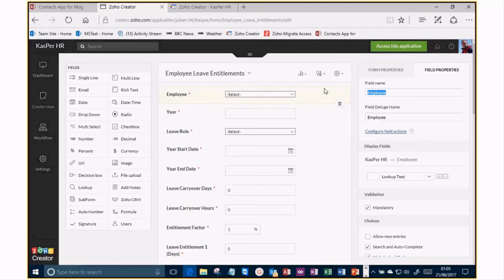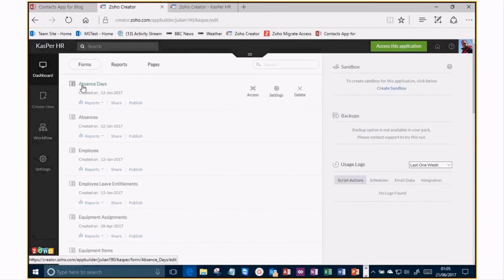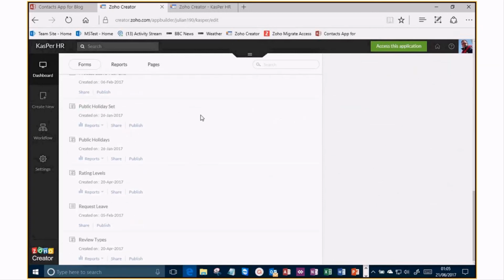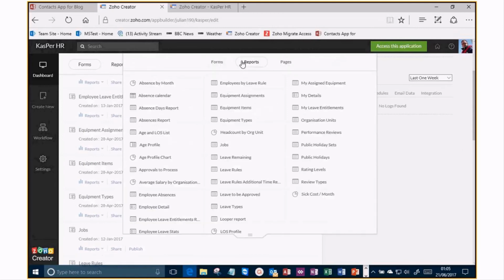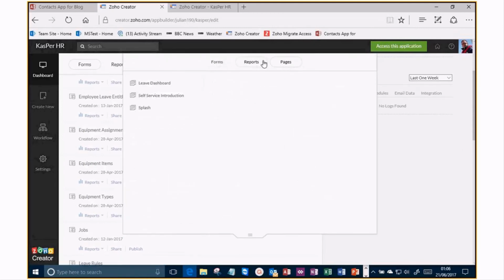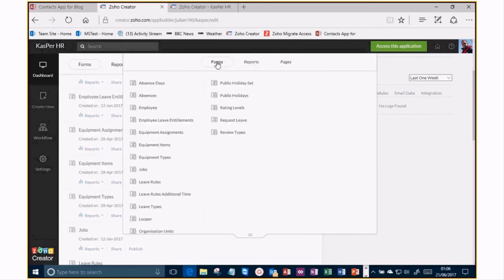Where would you go to see the list of all the forms that you have? The list of forms, list of tables is the same thing. Yeah, in your dashboard here. Okay, so that's the list of all your data sources now. Yep. And you could also see them, a quick way of accessing them through here as well. Okay, thank you very much.